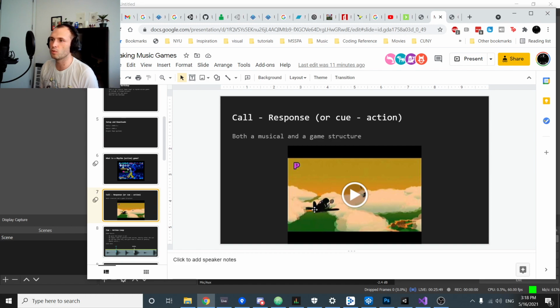So in this one, you play as this dog in an airplane on the left-hand side of the screen.